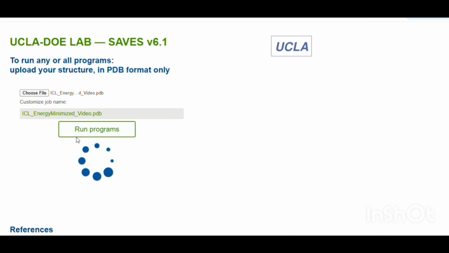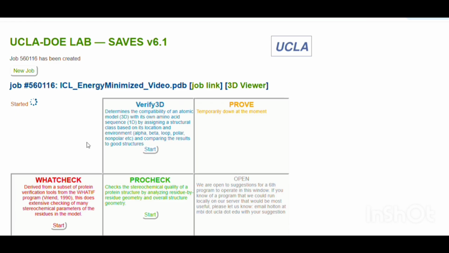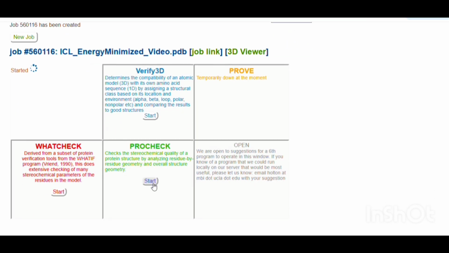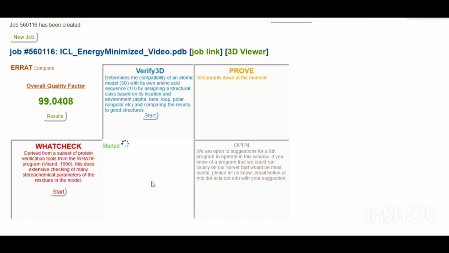In this run program we will do ERRAT. Here it is started and we'll start check. Again the same process will go on. So I'll wait for some time. As you can see, the ERRAT is quite good because previously, if you remember, our ERRAT was 98 point something, but now it is 99.04. It is quite good. Overall quality factor is quite good.